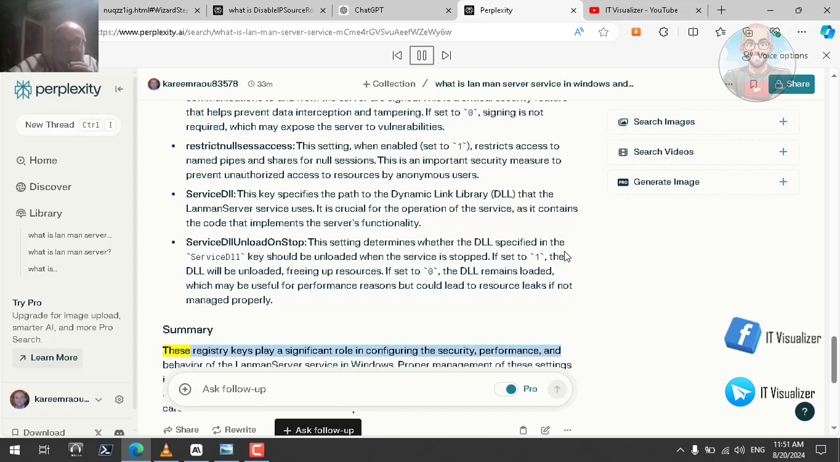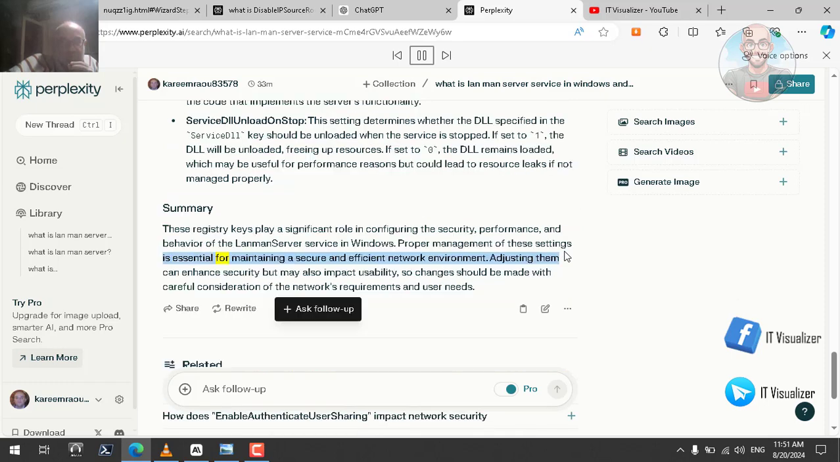Summary. These registry keys play a significant role in configuring the security, performance, and behavior of the LanmanServer service in Windows. Proper management of these settings is essential for maintaining a secure and efficient network environment. Adjusting them can enhance security but may also impact usability, so changes should be made with careful consideration of the network's requirements and user needs.